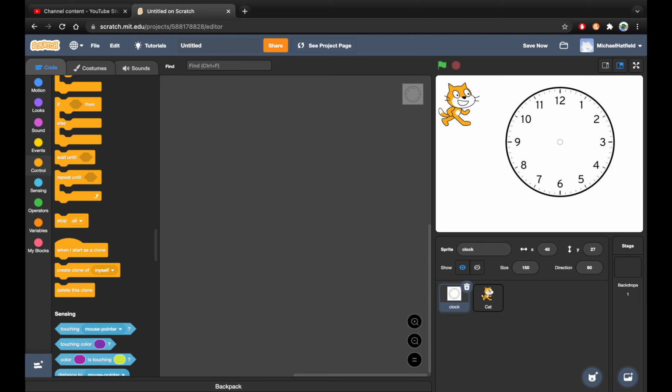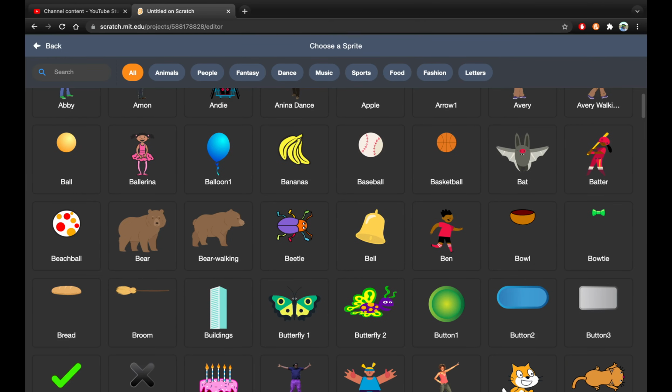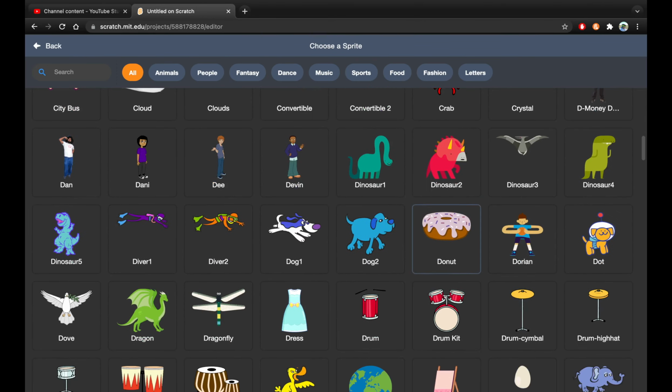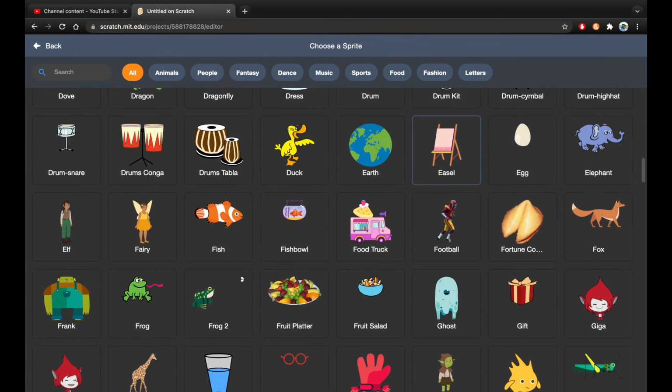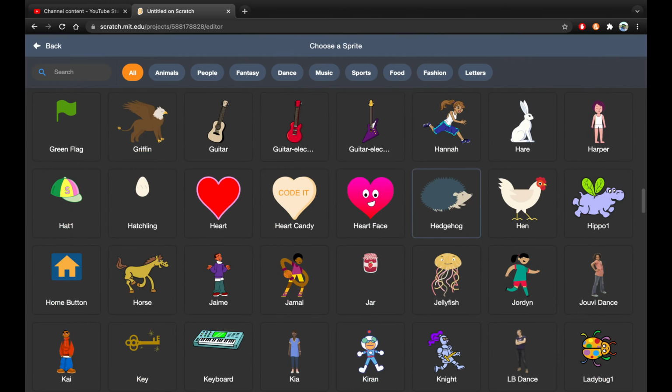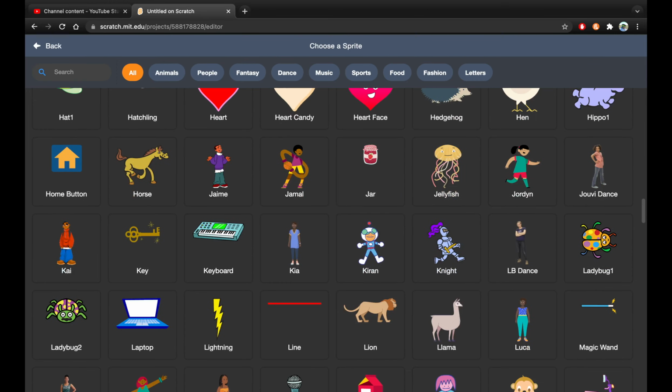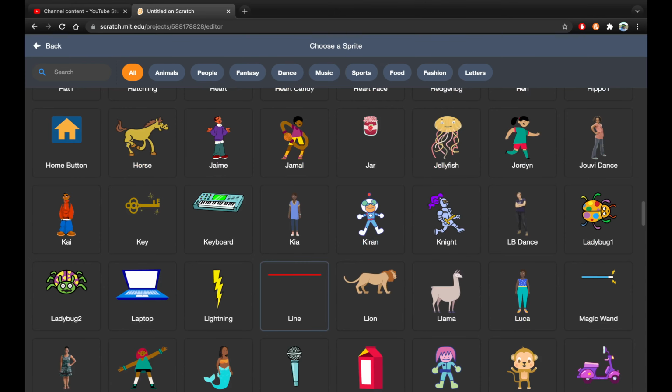We're going to need to make the hands for the clock. There are a couple of ways we can do that. I'm just going to click on this, and you could use the broom, you could use the pencil. There's a couple of other things in here you could use. I mean, you could use the guitars if you wanted to. I'm not going to be too picky, but I am going to pick this line right here.